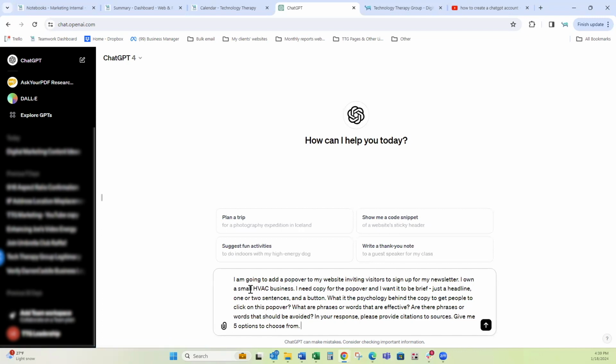So for this one, like I said, it's an HVAC business. This is for a popover on the website. And again, as I said earlier, you want to be specific. I need copy for a popover. I want it to be brief. I need a headline, one or two sentences, and a button.